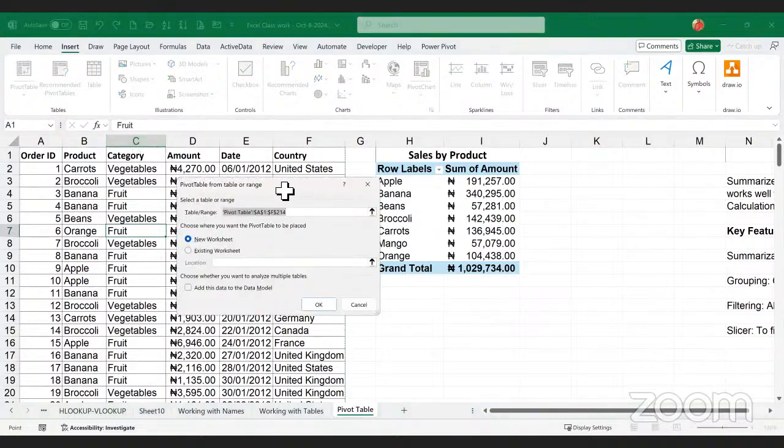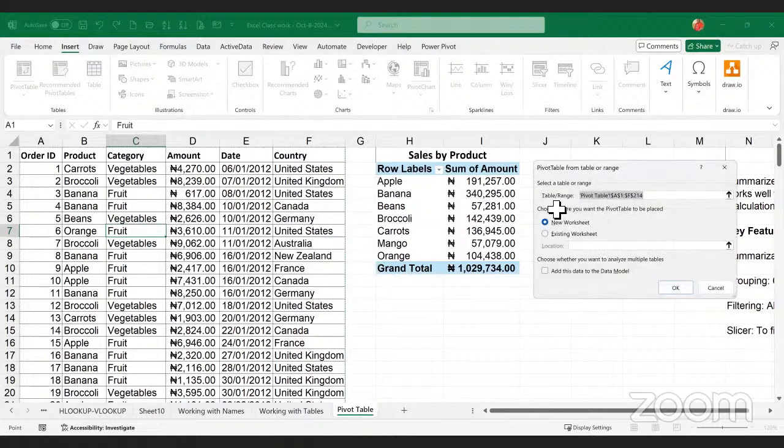And then the dialog box will appear showing table range already selected. Then we'll click existing worksheet. Then we will click inside this box that is called location. Then I will now take my mouse and click a cell on the worksheet. The cell that I click is H12. So when I click cell H12, I can now click OK. Then this will appear.